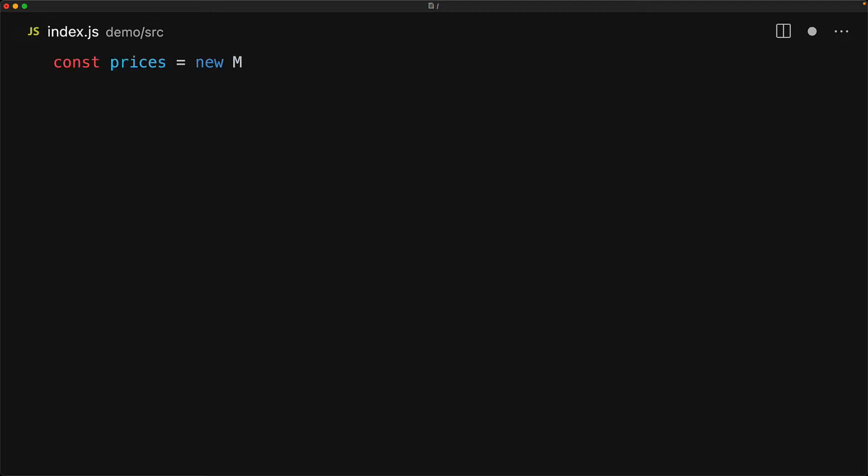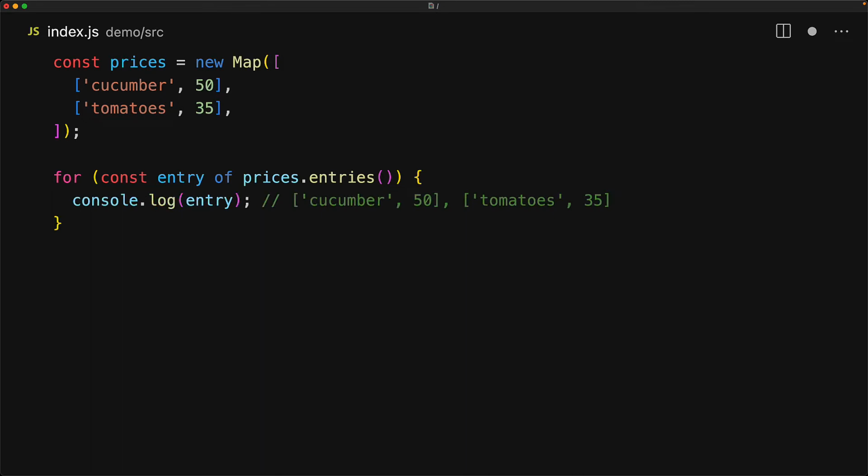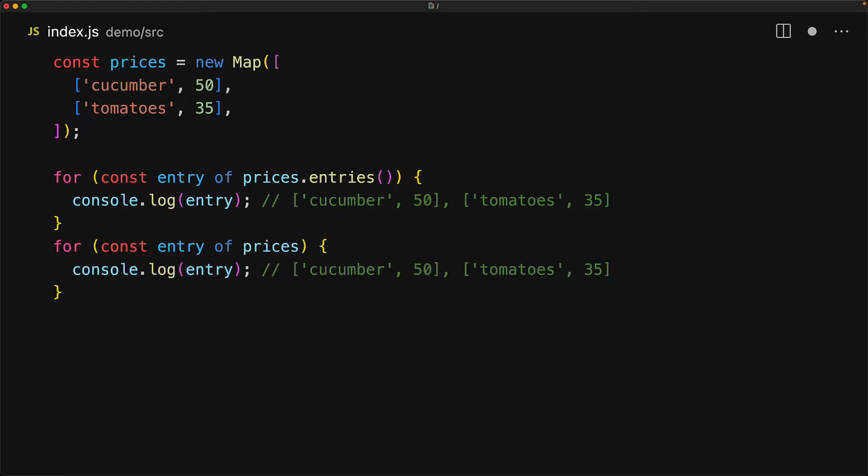We already know how to create an instance of the map by using an iterable of entries, like an array of entries, and here we have a map of prices with cucumber pointing to 50 and tomatoes pointing to 35. Map provides an entries method which returns an iterable of entries, so here we can log the entries cucumber 50 and tomato 35, and in fact the map itself is also an iterable of entries, so we don't even need to invoke the entries method, we can simply loop through the entries of a map.